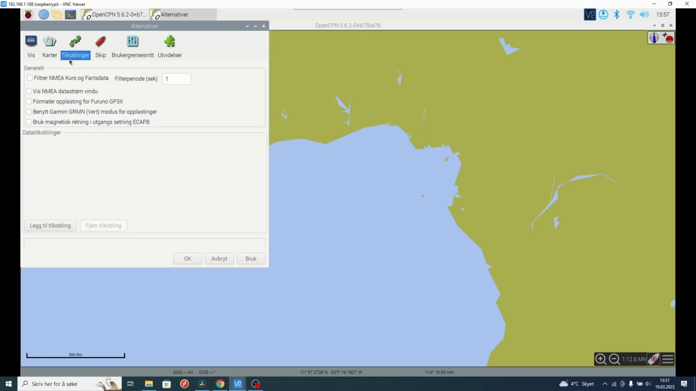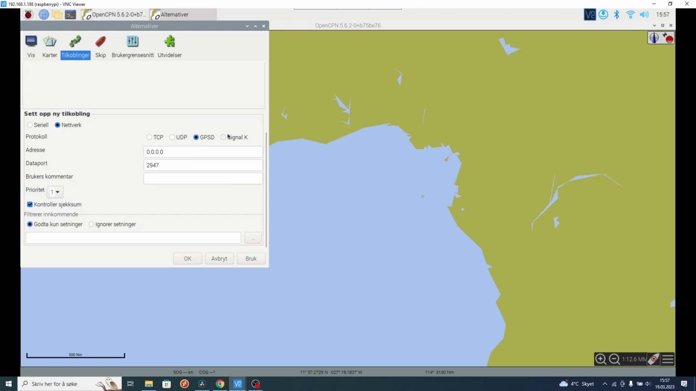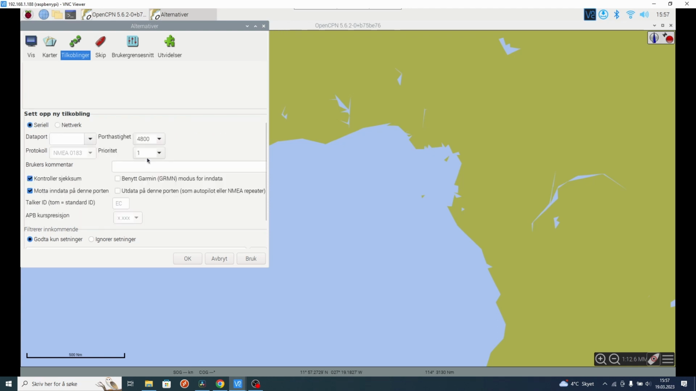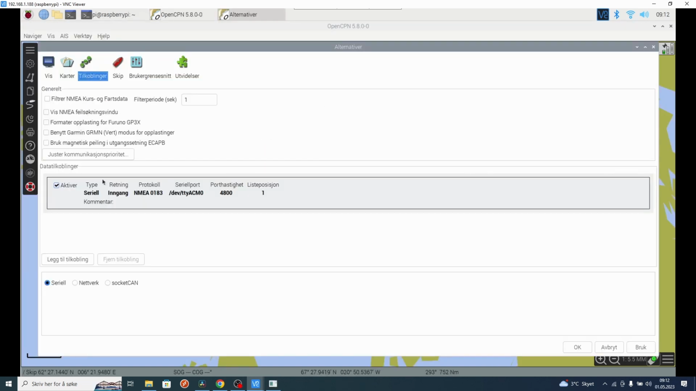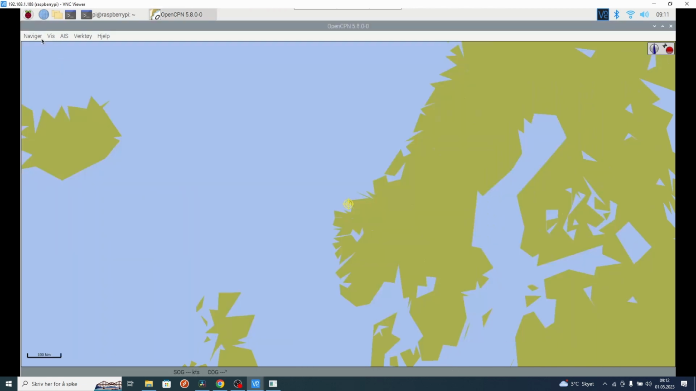We have to go to connections and connect the GPS. Select serial, select the data port. This is the ttyACM0, which we found in the terminal window. And just press OK. Then we see that we have the serial connection with NMEA 0183. Then the GPS position is correct.